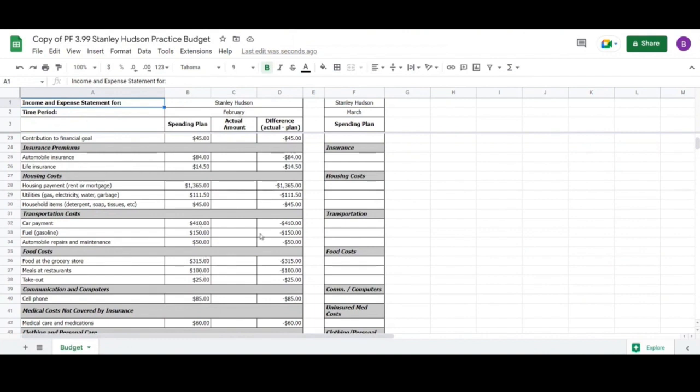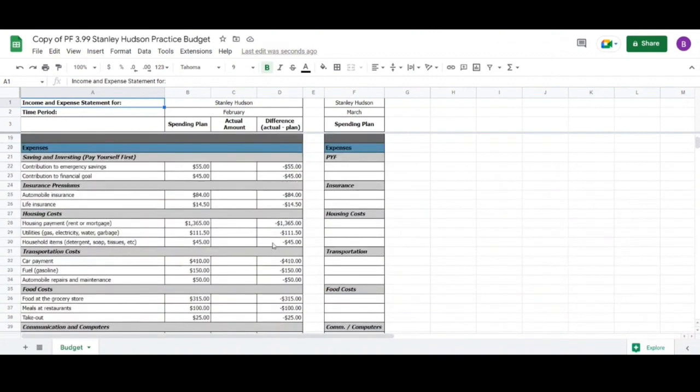You'll put in his actual amount here. You'll notice that there's numbers already in the difference column. Okay, that's because I've already put in the equations to make this work. So for example, let's say his housing payment, right? Let's say he budgeted $1,365. Right now, there's no money in there, right? He hasn't spent any money on that. So when he makes that payment, $1,365, notice that went down to 0, right? No difference because it matched.